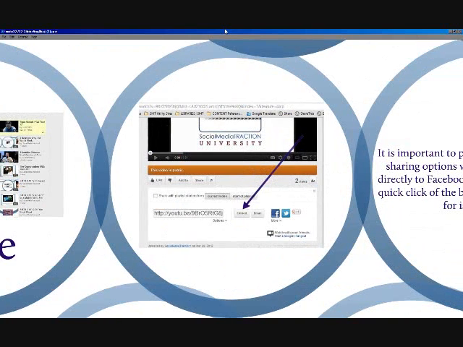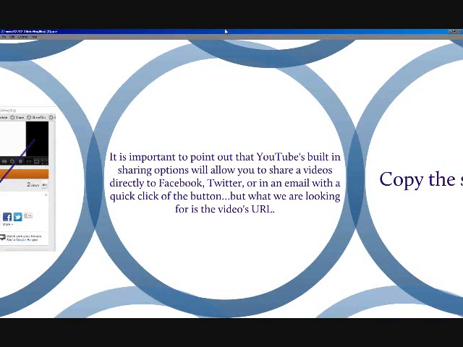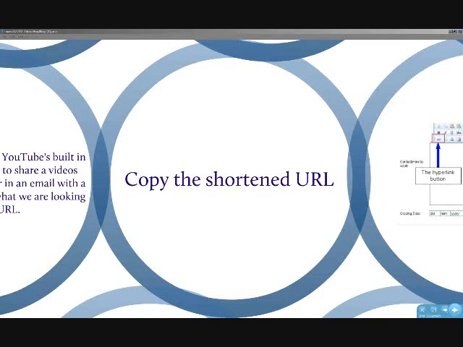Clicking on this button will open up a drop-down menu where you will see a shortened URL and a button that's called Embed. It is important to point out that YouTube's built-in sharing options will allow you to share a video directly to Facebook, Twitter, or in an email with a quick click of that button. But what we are looking for is the video's URL. So copy the shortened URL from that page.